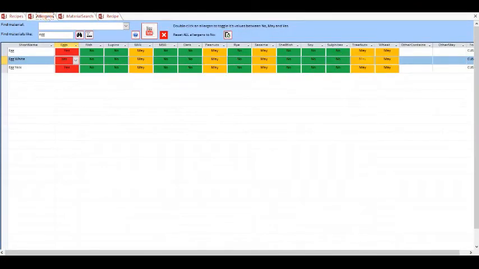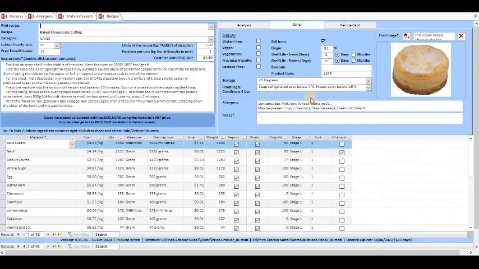Back on the allergens screen, let's add another contains value to the egg material. And add another may value to the egg material. Back on the recipe screen, the new values are now in the baked cheesecake allergen list.